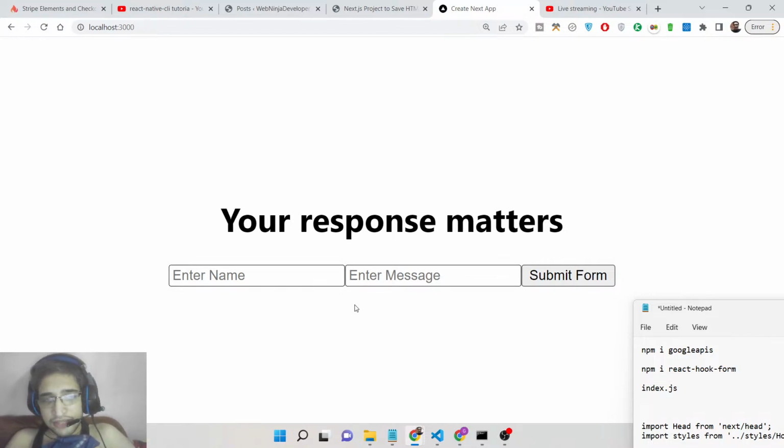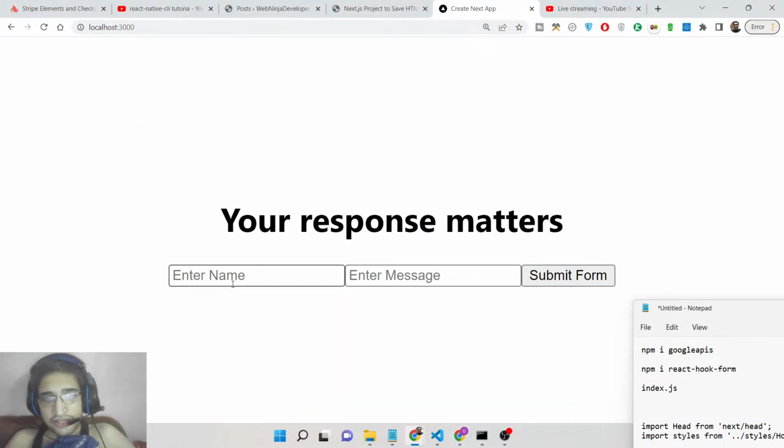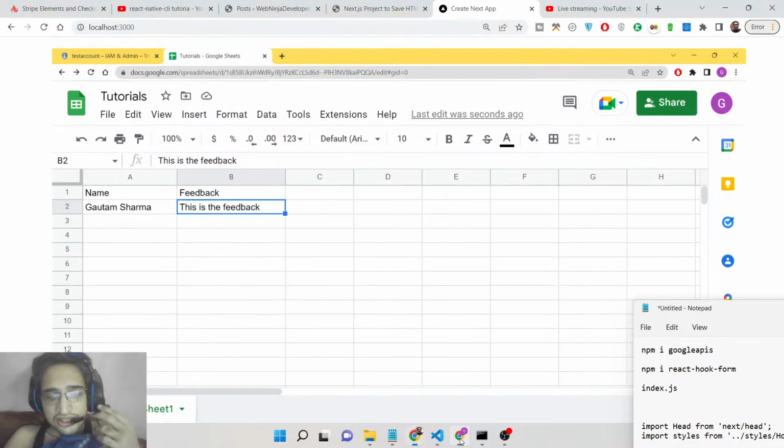So here, you can see that currently this sheet is empty. If I enter the name here and I write in the message, this is the feedback, that's it. And if I now click the submit form button, you will see this data is automatically inserted into Google Sheets using the Google Sheets API inside Next.js. So we are making a simple fetch POST request and we are transferring that HTML form data directly to this Google Sheet that you can see here.